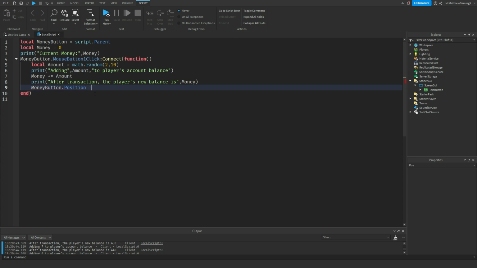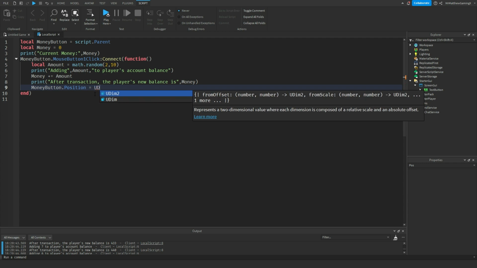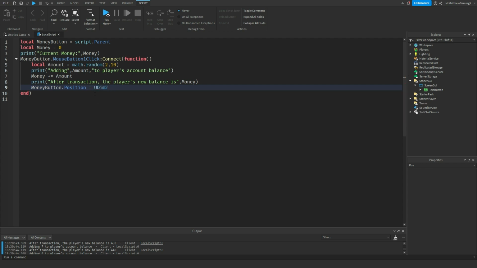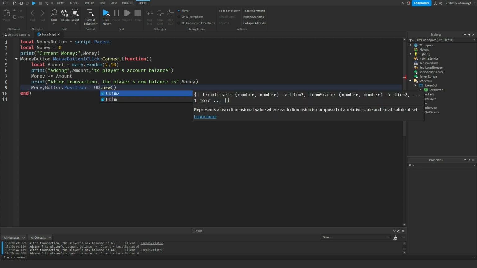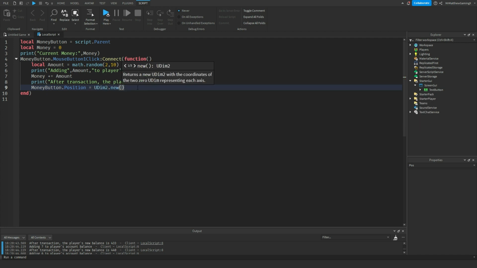So we do position equals UDim2.new parentheses. So it's structured like we'd write Vector3s, except instead of writing Vector3.new, we write UDim2.new. And inside of here is where we're going to put all our information.